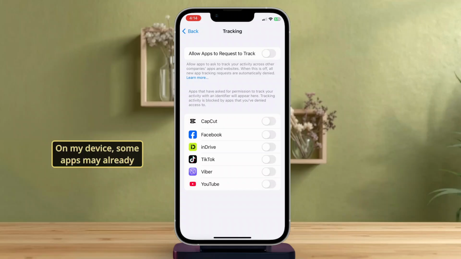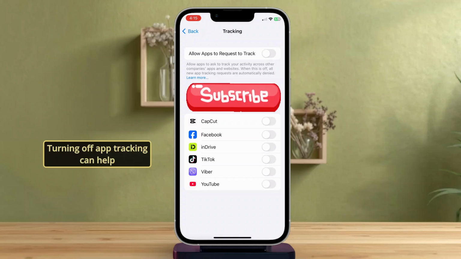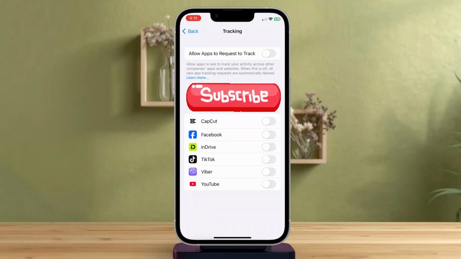On my device, some apps may already have tracking disabled, but you can follow the same steps to review and manage your own settings. Turning off app tracking can help improve your privacy and give you more control over how your data is used for advertising and analytics. And that's how to turn off app tracking on iPhone.